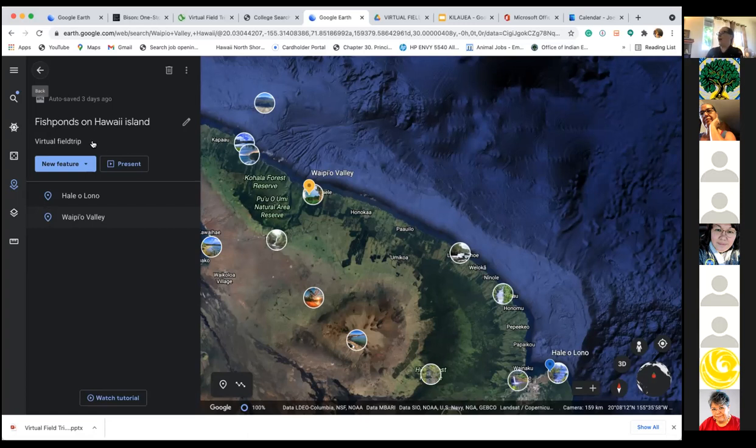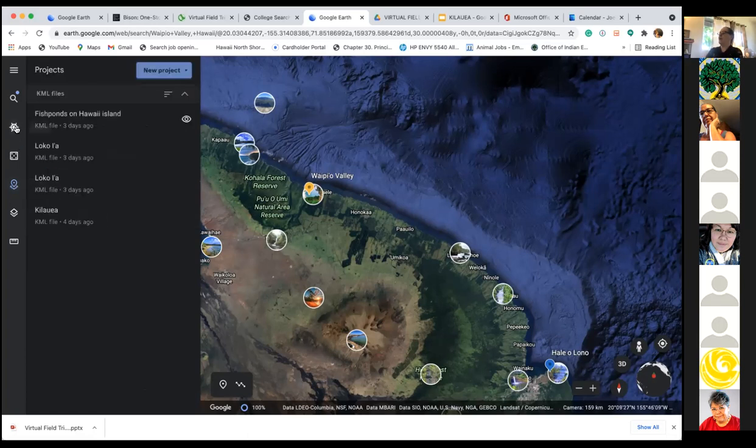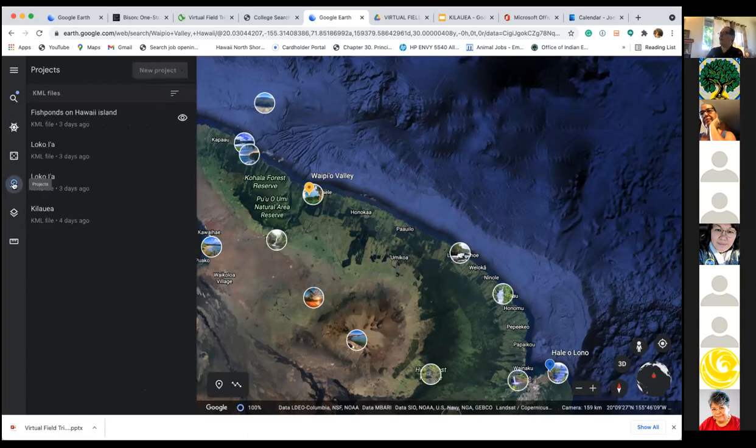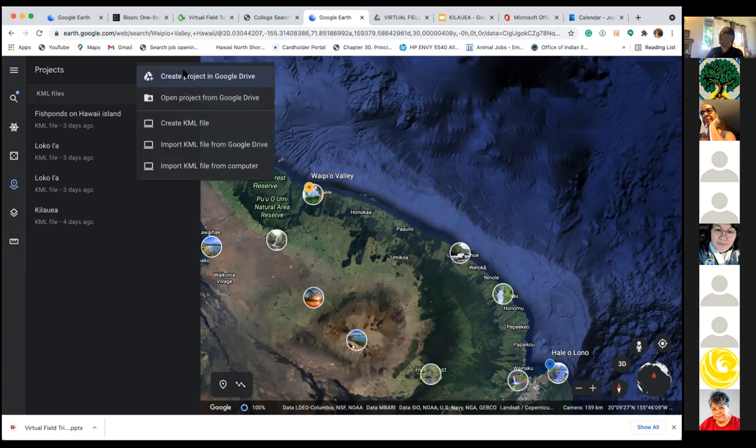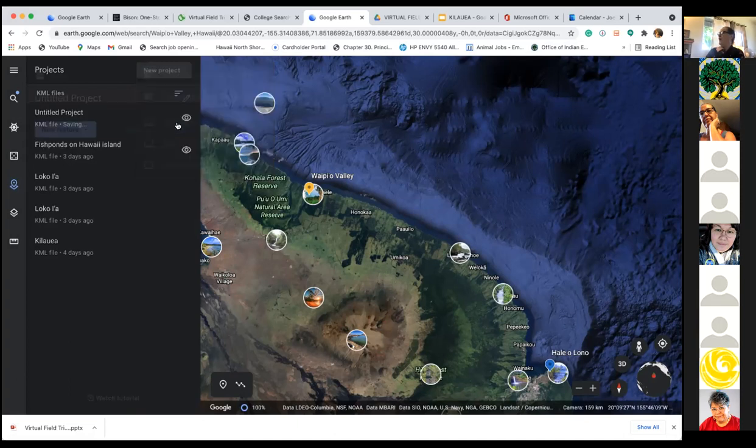And so I have gone ahead and let's go back and we're going to create this from the beginning. So we've been to the Voyager. Now we want to come down to this keyhole area and click on projects. And then we want to come here and create a new project. So we click on new project. Now it gives you different ways to create this project. You can create it in Google Drive, but I want to create a KML file. I'm going to go ahead and do that.